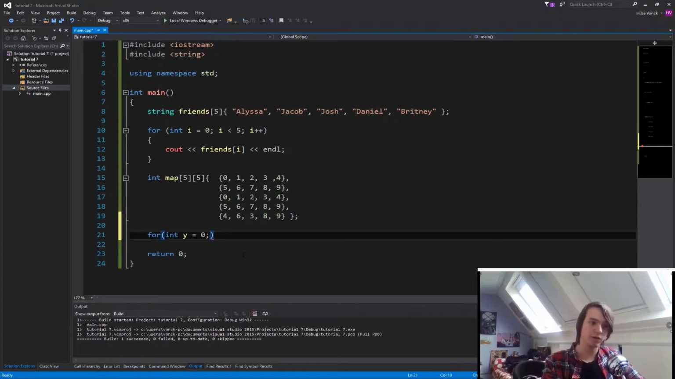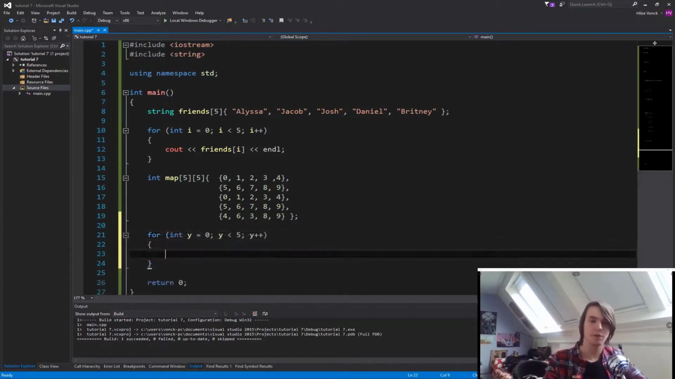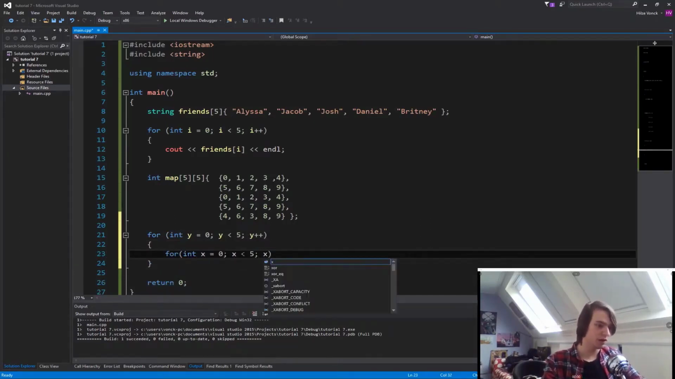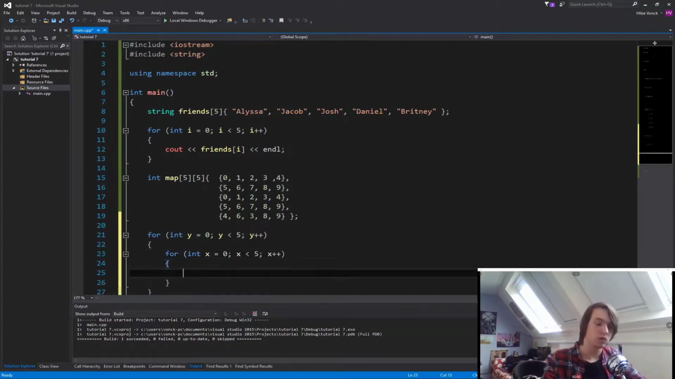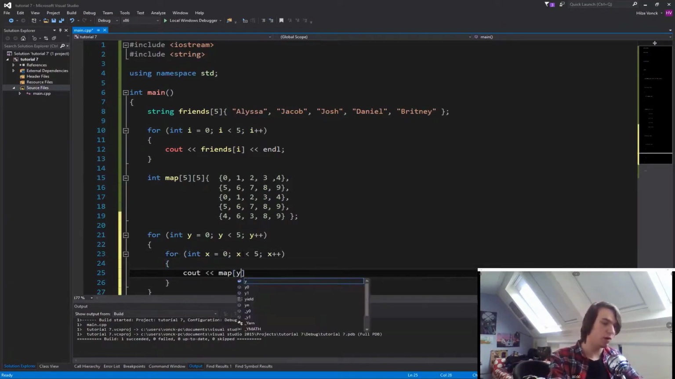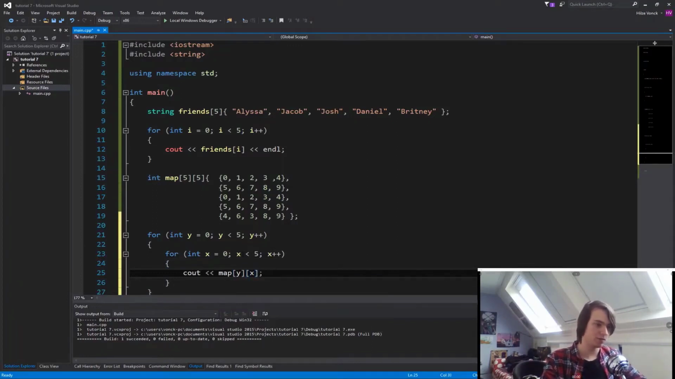So for y is equal to 0, y is less than 5, because we specified the size 5, y plus plus. So now we're going to create another for loop for int x is equal to 0, x is less than 5, x plus plus. So now in here we're just going to do a simple cout map y x.